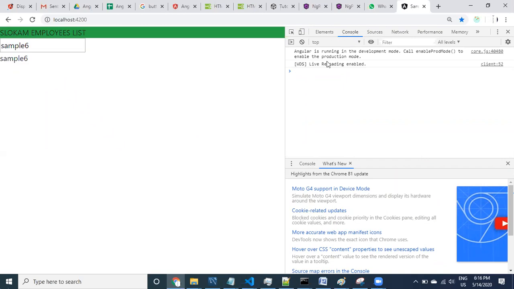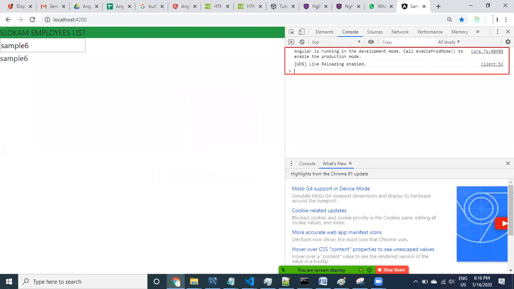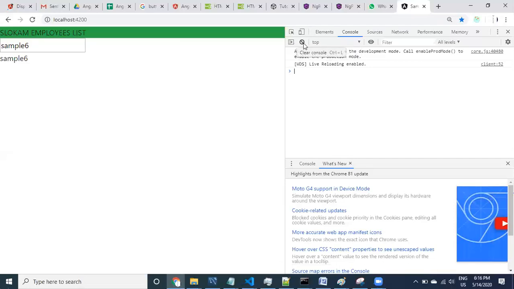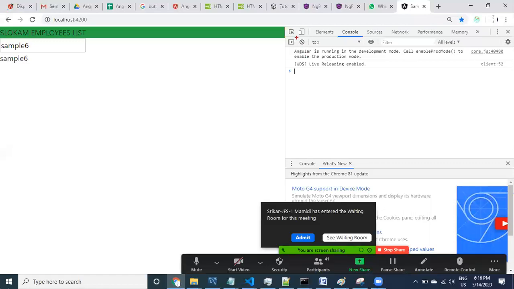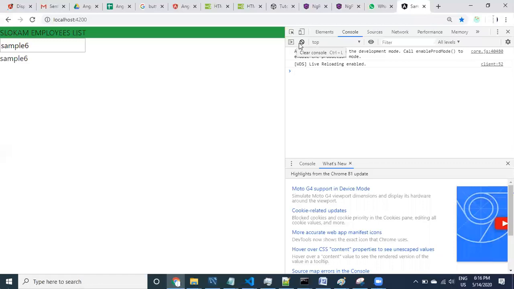See here what happened. I clicked on console. This is default information. You don't need to worry about this information. This is basic information. If you don't want this console default information, you can click on this button to clear the information. If I click on it, the information is cleared.